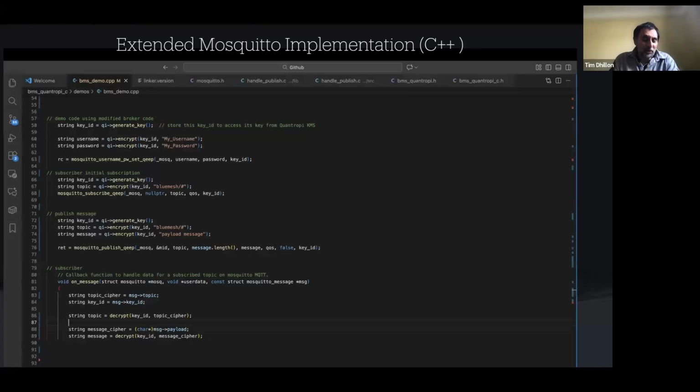And then on the callback at the bottom in the subscriber, you just get the key ID from the Mosquitto message structure. So you don't need to parse any topic to get the key ID. And then you just decrypt.